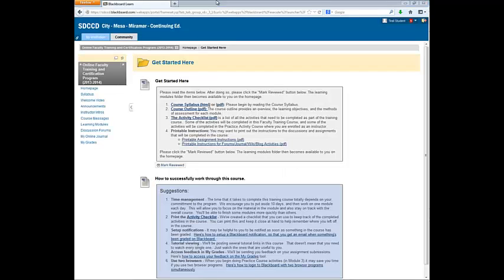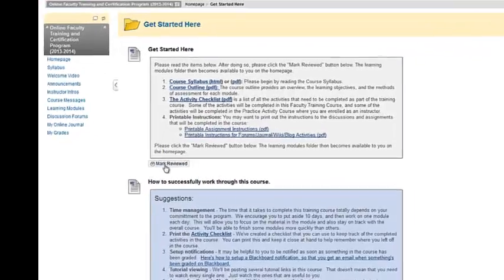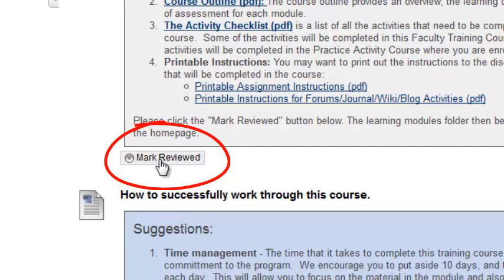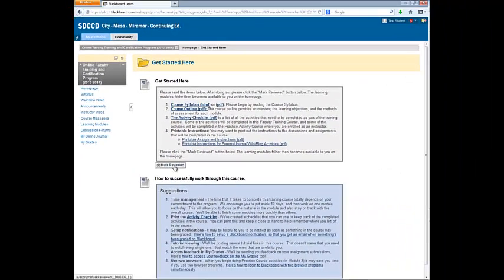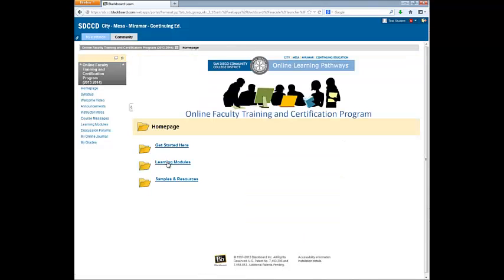So once you've finished reviewing all the links on this page, you'll want to click the button labeled Mark Reviewed. This indicates to your instructors that you have completed reviewing the material, and it also makes the learning modules available to you on the home page of the course. So I've just clicked the Mark Reviewed button, and now when I go back to the home page, I'll find the Learning Modules folder and a third folder, Samples and Resources.